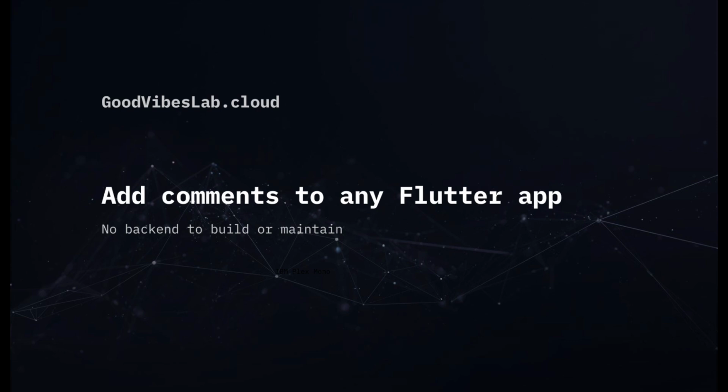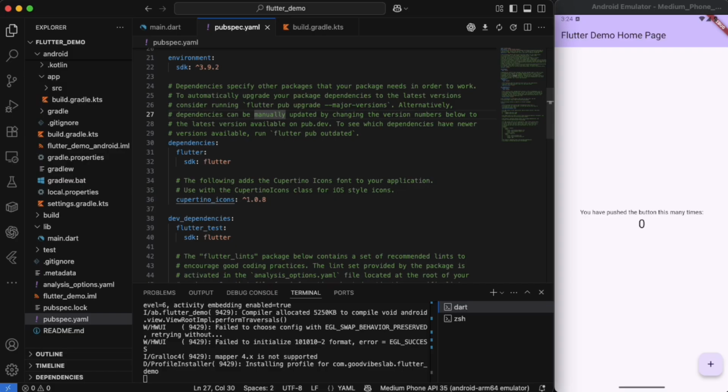any Flutter app in less than 5 minutes. No backend to maintain, no Firebase or Supabase setup. We'll just code, run the app, and see the comments working on screen.